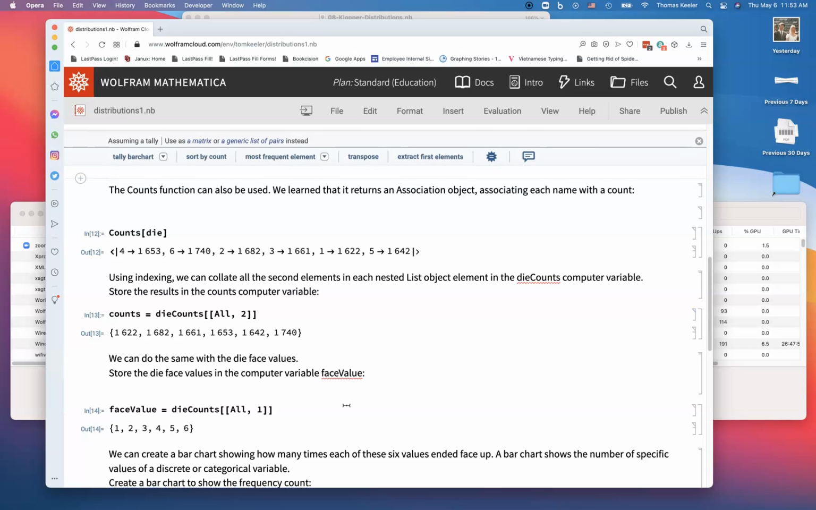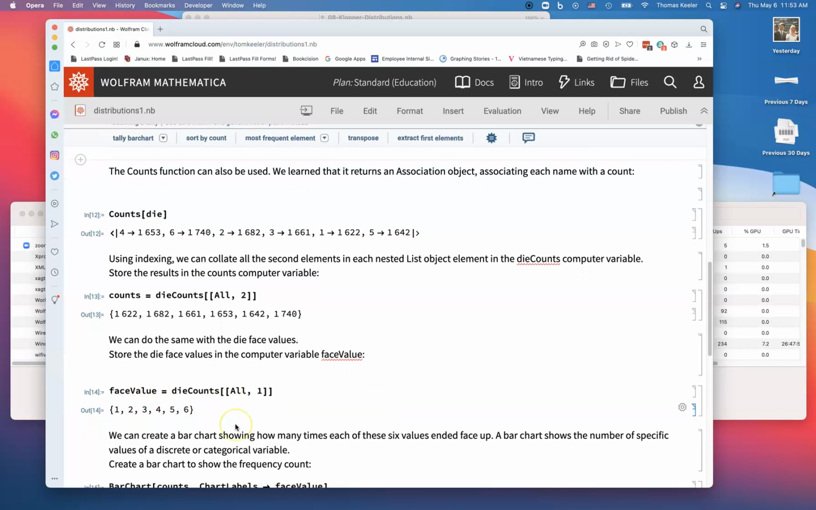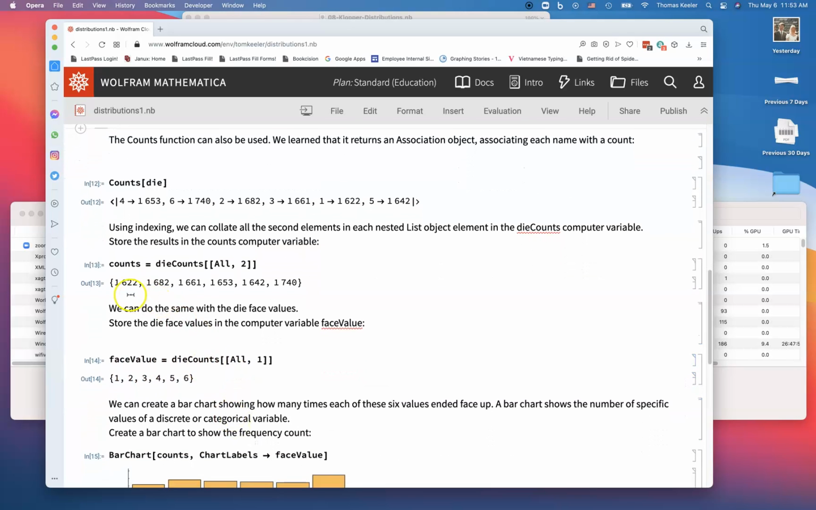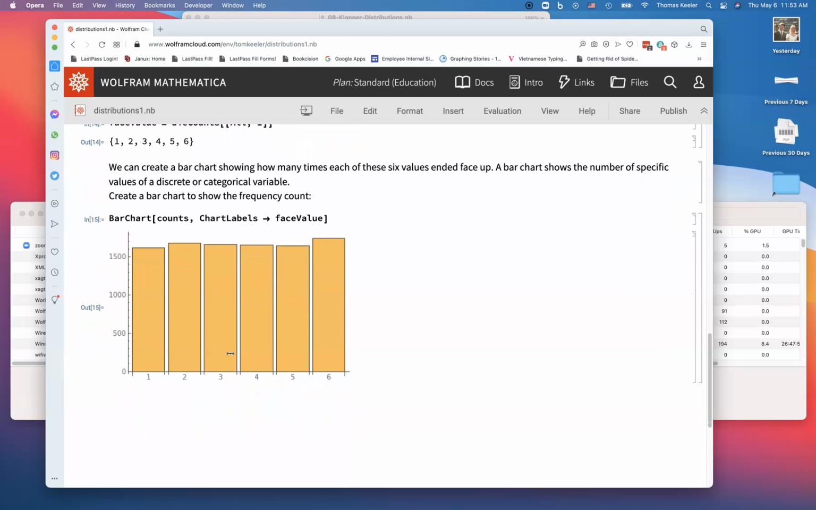So we've got that. And then what does this other variable do? It says, okay, well, what are the 6 things we have? So we're getting ready to make a bar chart. So in other words, now we've got the counts and we've got 1, 2, 3, 4, 5, 6. We're going to put those together and make a bar chart. And here it is. Counts and chart labels are the face value.